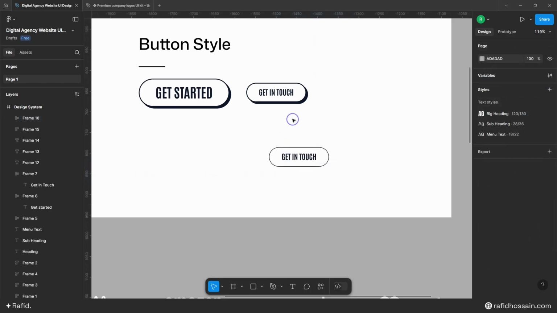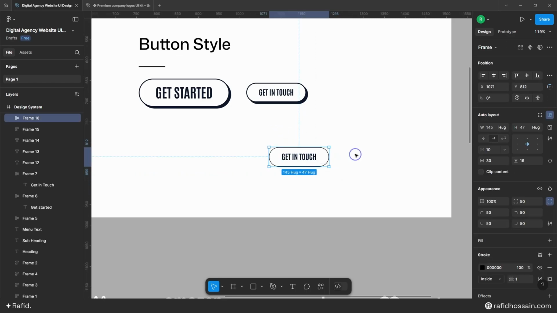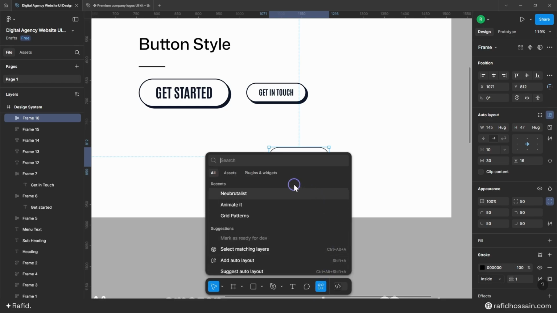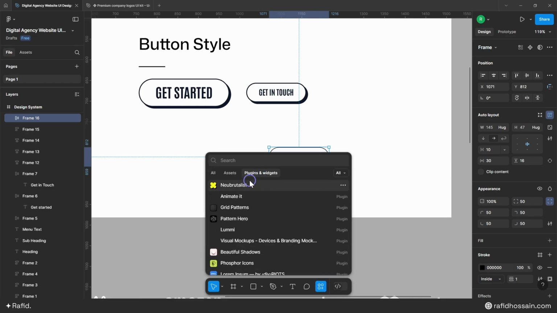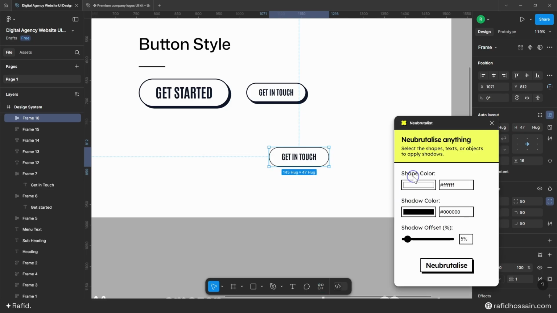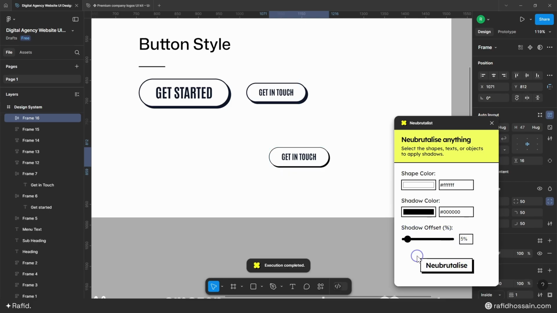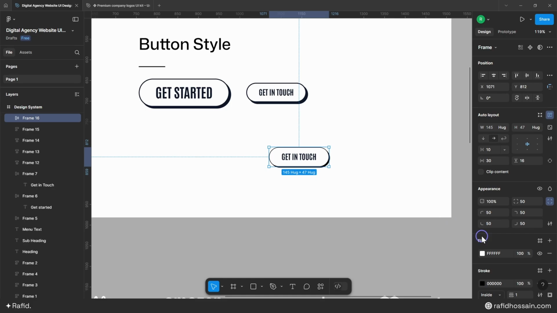To add this type of style to this button, select the button first and click on this icon and go to this plugin and widget option and search for the Neo Brutalist plugin and click on it. Make sure you added the shape color is white and the shadow color is black, and shadow offset 5% is good. Now click on this button, and that's it, you added this effect to your button.